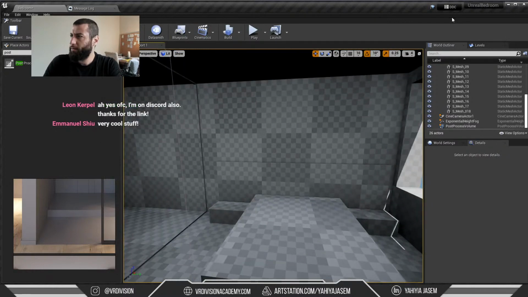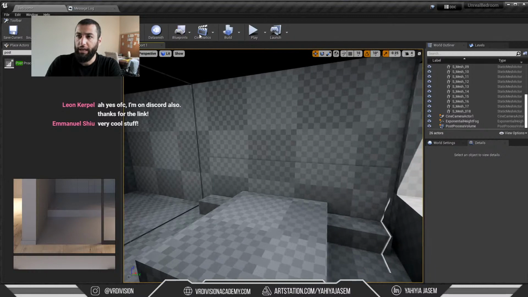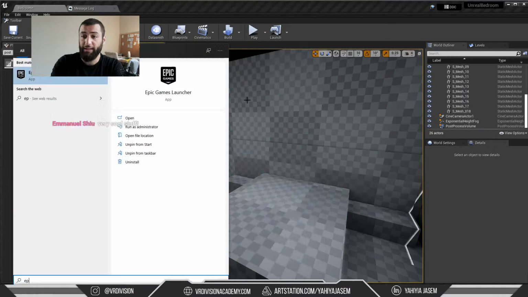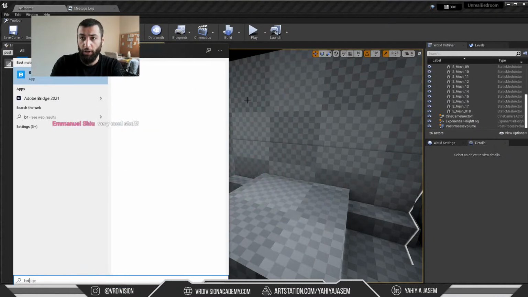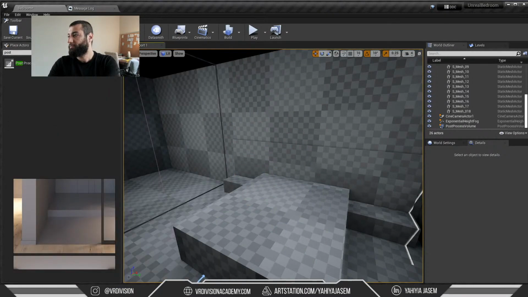Okay, it seems because I just started using Unreal 4.27, I don't have the exporter, Megascans, enabled. So let's just add this real quick to our project. So I'm gonna open Quixel Bridge.